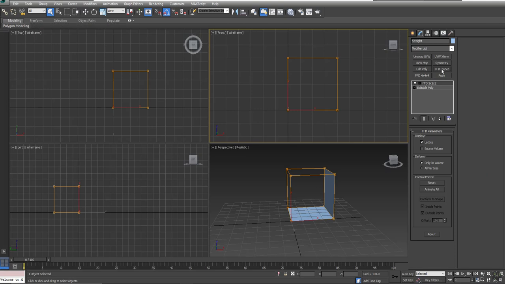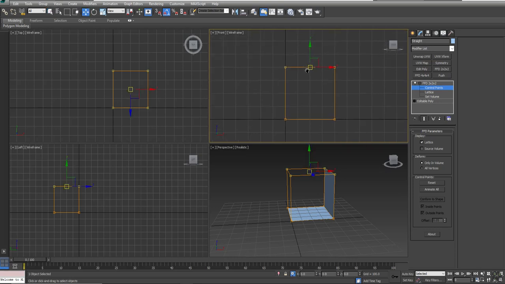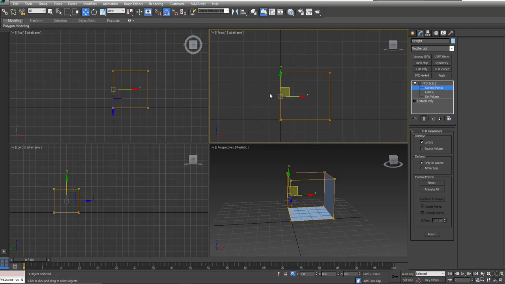So now we could select our FFD 2x2 again. And we'll select our control points. And I'm going to turn on absolute transform. And here on the front, I'm going to lower these down Y by -20. You know what? I want it down 40 actually, so I'm going to do another -20. And then here on the side, I'm going to bring this over 40. And then on the opposite side, I'm going to bring it in -40.